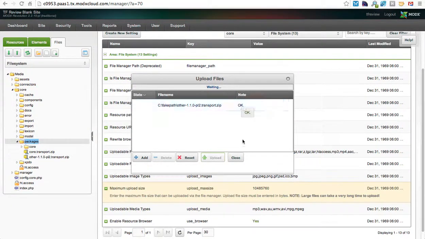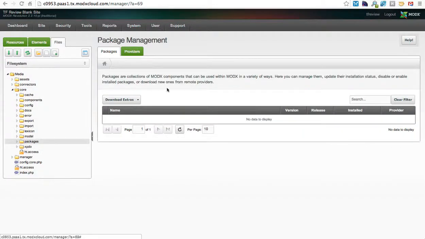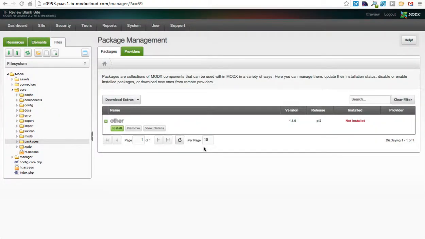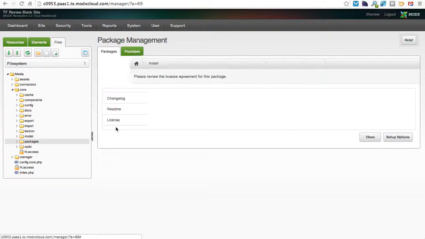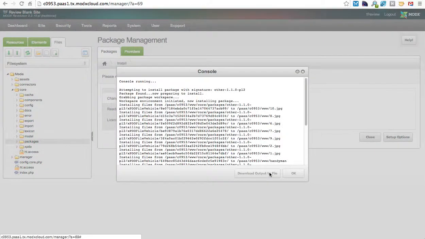And then there'll be a little note here that says OK, at which point they can close that and go to package management. They click on the little arrow, select search locally for packages, and hit yes. Then your theme would pop up with the right version number and everything for installation. They'd click on the green button and select their setup options, which you either provided to them, or if you didn't provide any, they wouldn't get those options. And they'd go and install the package.